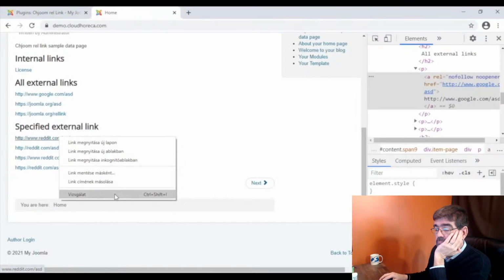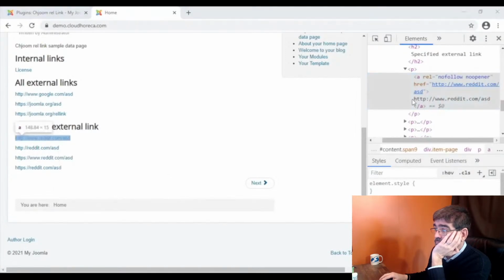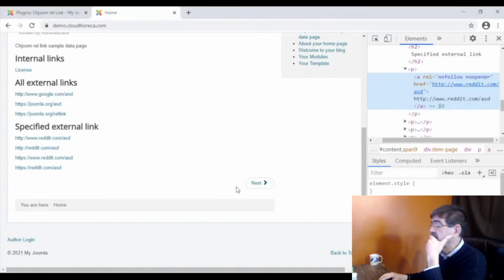Go to Inspector View, and somehow we see those attributes, the nofollow and noopener attributes, which were set for the previous external links. Why did this happen? The answer is the order of the rules.